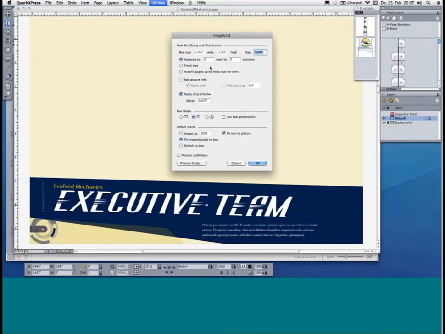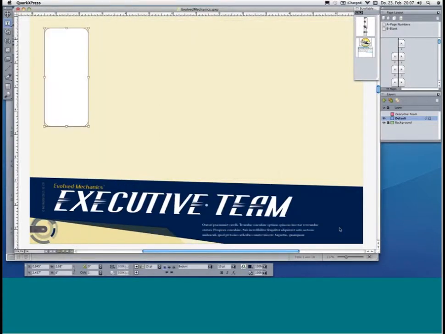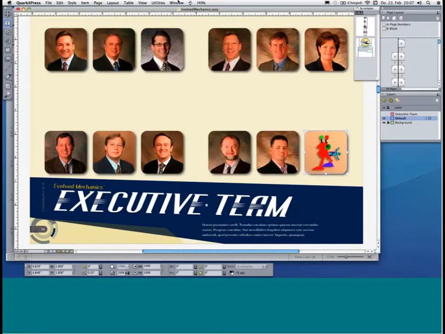Maybe I want to have 2x3 columns, or want to format my picture boxes that I'm going to create in a certain size. I want a drop shadow. I want a certain box shape with rounded corners, maybe with a drop shadow and stuff like that. Just going to pick a folder here, this one with 12 pictures, and now you can see that QuarkXPress imported these things automatically and put them on the page the way I wanted them.